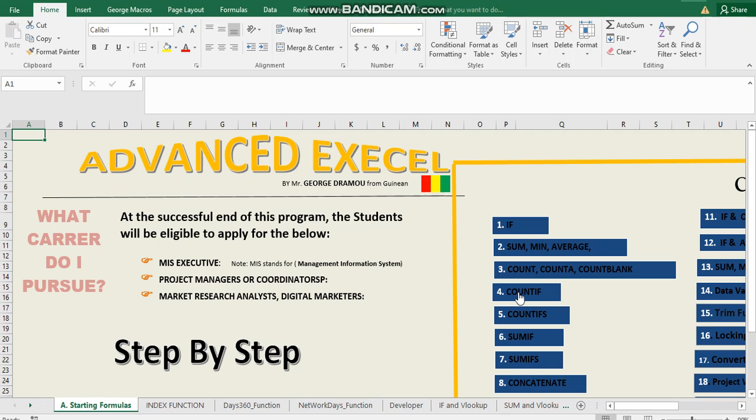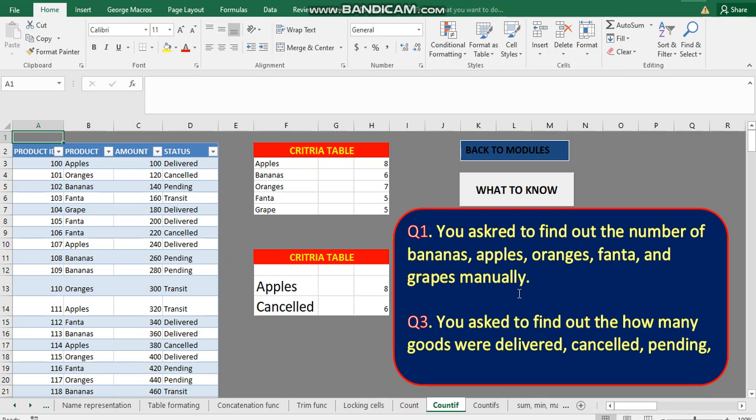So COUNTIF is here. We are going to click on the link. So what are we seeing here? We are seeing a lot of things, so I'm going to explain them to you one after the other, guys. You just be with me. Question number 1 is: you are asked to find out the number of bananas, apples, oranges, Fanta, and grapes.